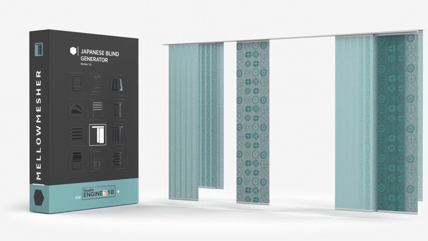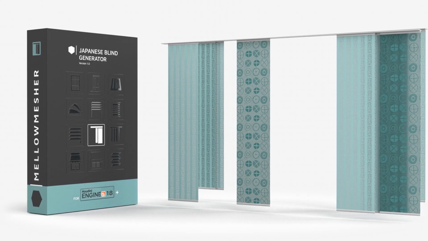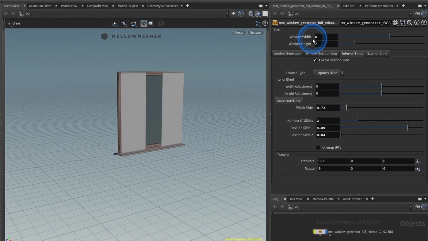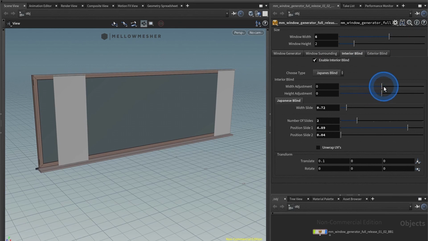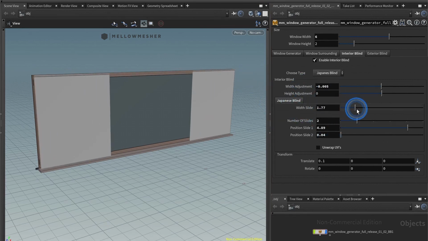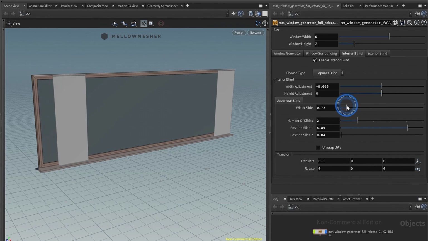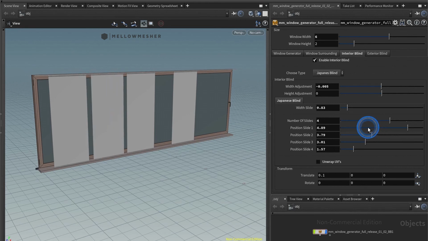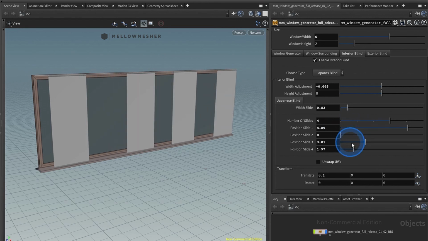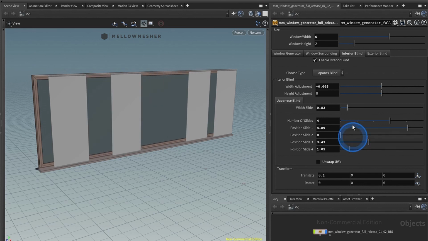Here we have the Japanese blind HDA and its settings. There are not too many, so it's quite easy to get along with. Here you can adjust the width and the height just to match the window perfectly, and you adjust the size of your Japanese blinds or the single blades. You can adjust the number, you can have more, and of course every one for itself. You can adjust the position, move it around, open it and close it wherever you like.